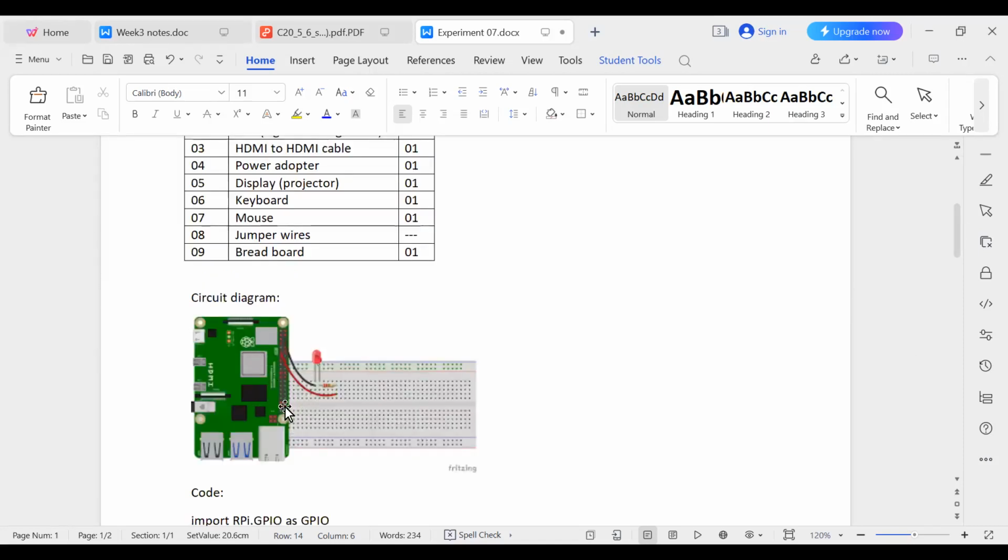The circuit diagram is, this is the Raspberry Pi model. The anode pin of the LED is connected to pin number 7. In the program we have used pin number 7, so you should connect to pin number 7. And the cathode is connected to ground. You can connect directly to ground, or using a resistor, you should connect the LED to the ground pin of Raspberry Pi. So how to identify pin number 7 and ground, I'll show you now.